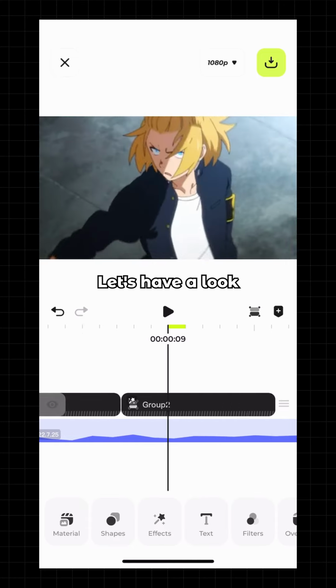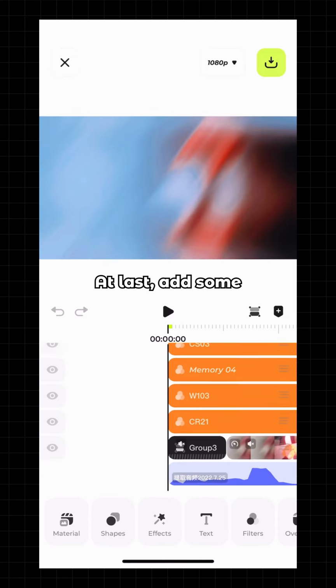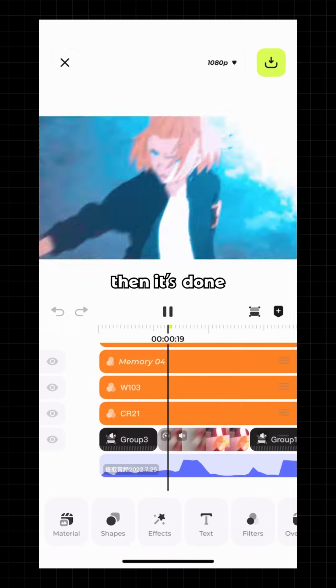Let's have a look. It's pretty cool. At last, add some adjustments to the colors, then it's done.